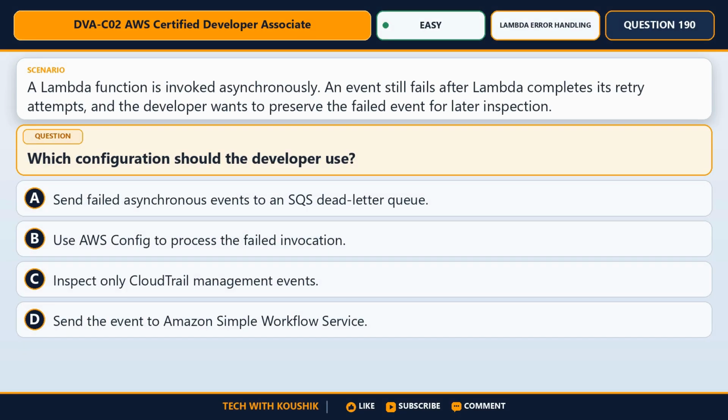Question number 190. A Lambda function is invoked asynchronously. An event still fails after Lambda completes its retry attempts, and the developer wants to preserve the failed event for later inspection. Which configuration should the developer use? Option A. Send failed asynchronous events to an SQS dead-letter queue. Option B. Use AWS Config to process the failed invocation. Option C. Inspect only CloudTrail management events. Option D. Send the event to Amazon Simple Workflow Service.